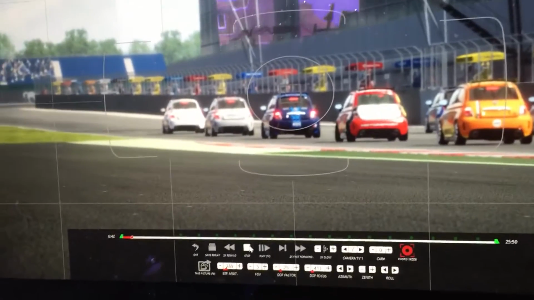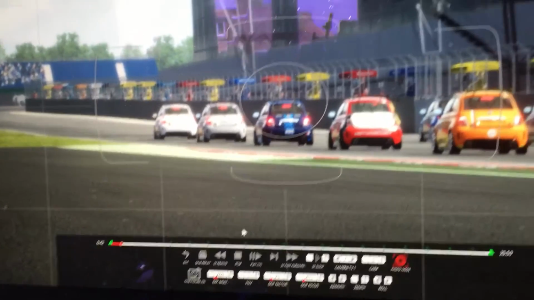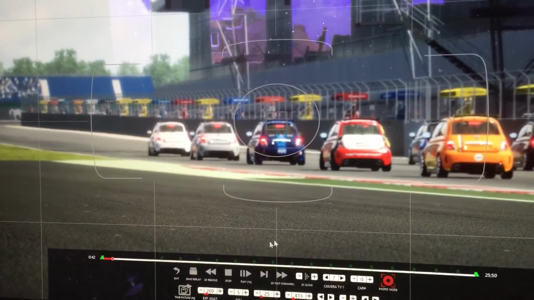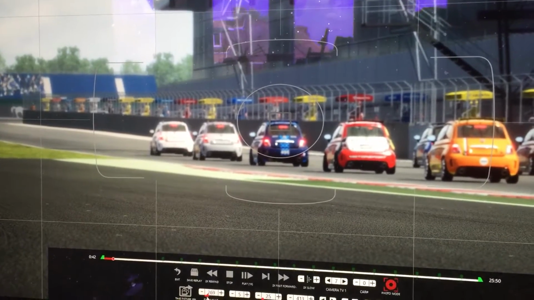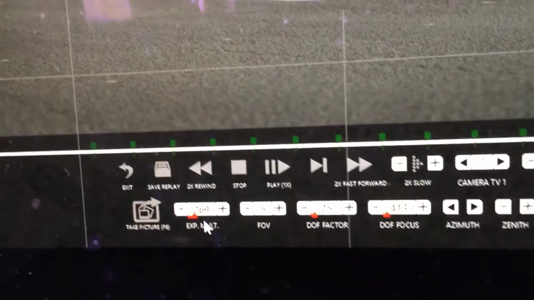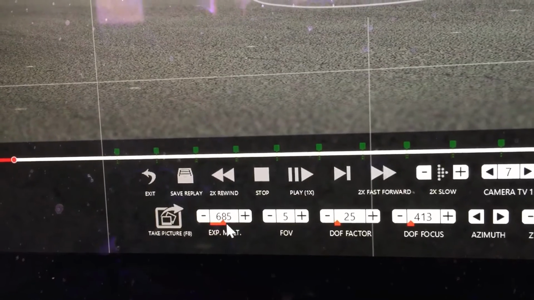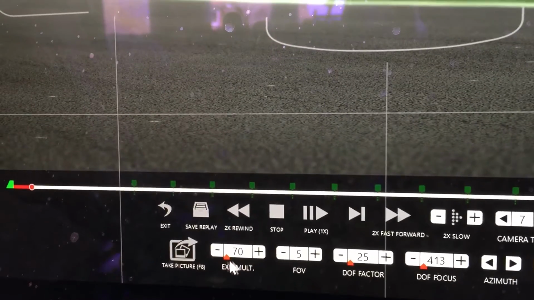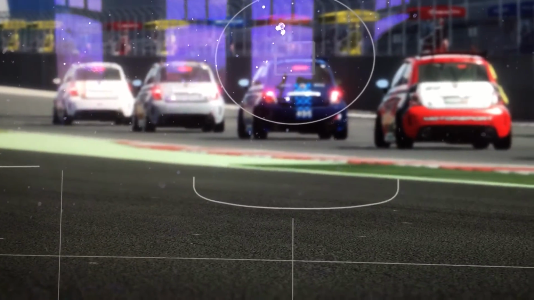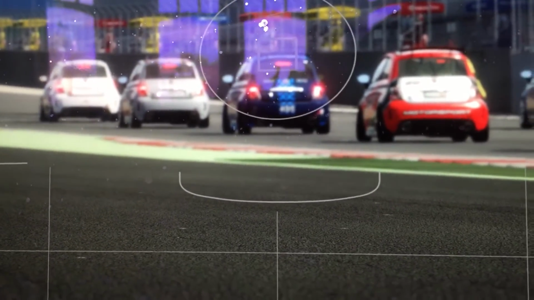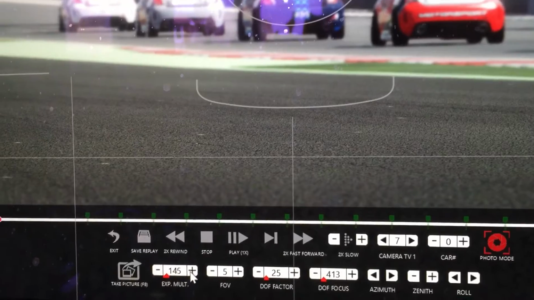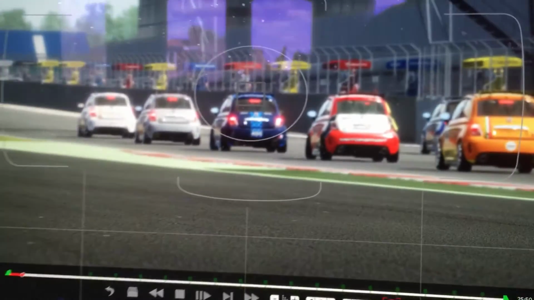Okay, so I just thought I'd do a quick rundown of what I think could be improved with the photo mode. There's a number of things that I think are wrong with it. I think, first of all, the exposure multiplier. Now, it doesn't seem to do a huge amount. Not entirely sure why. I'm changing it up and down, nothing happening.